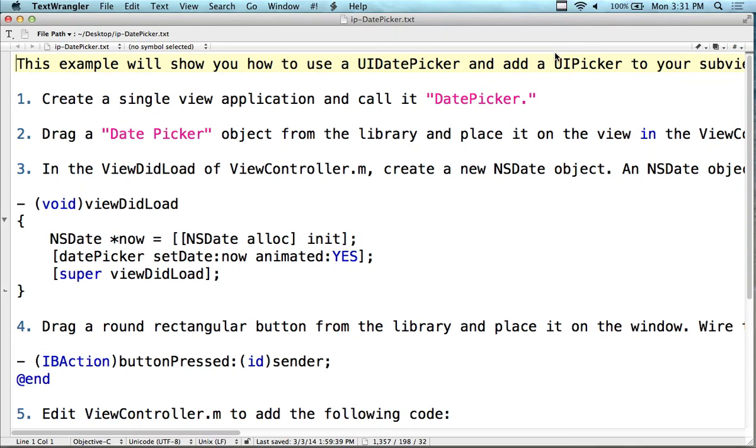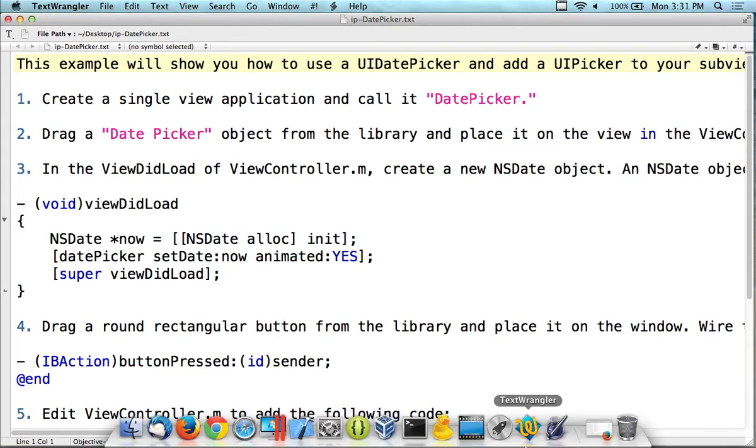So now we're going to work with a date picker. This is a very simple project, and the simple project is just going to have you work with a date picker. We're not going to do very much with it. We're just going to change it around, but it's just to show you how to work with the widget. So we're going to create a simple single view application. We're going to call it date picker.